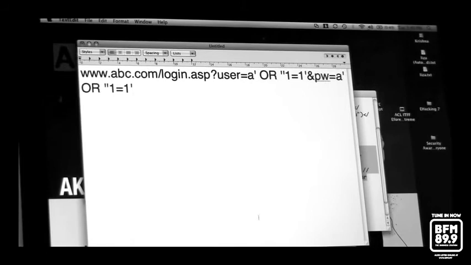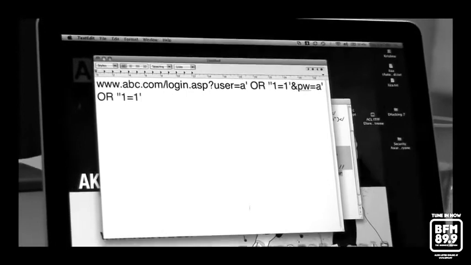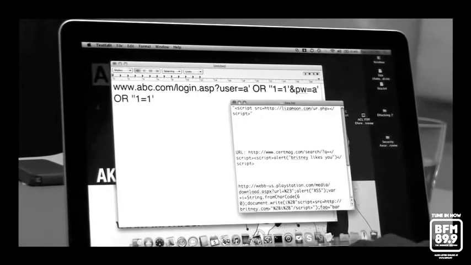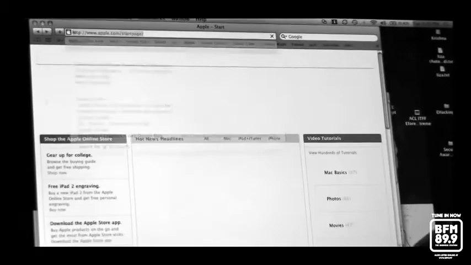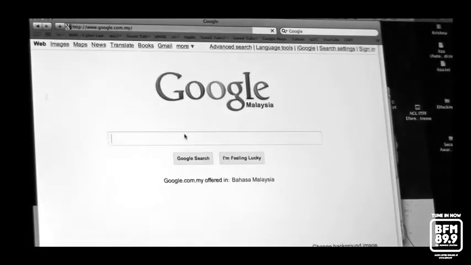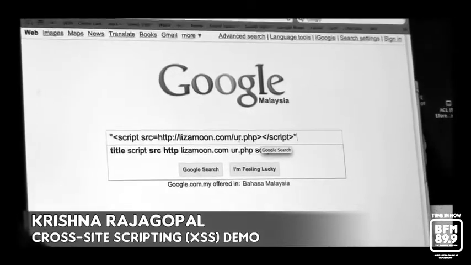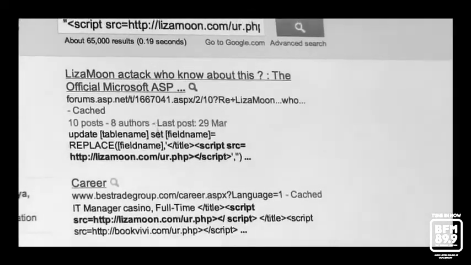So that's basically, in a nutshell, how SQL injection and cross-site scripting works. And a combination of these two was what was used to create Lisa Moon. Right? A simple query of something like this would give you all the sites that are pretty much vulnerable to Lisa Moon. For example, if I were to search for a script source, right? I think you recognize this script from the cross-site scripting, yeah? And close script tag. This ur.php is something that's specific to Lisa Moon, right? And you'd see all the different sites.